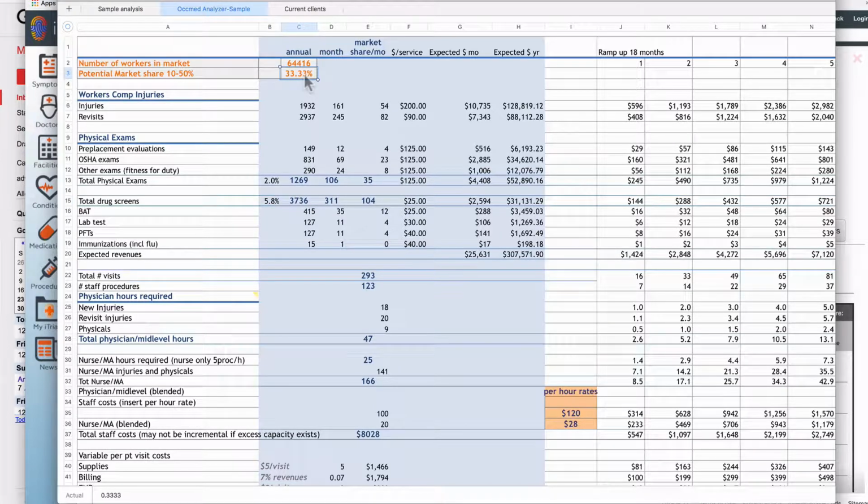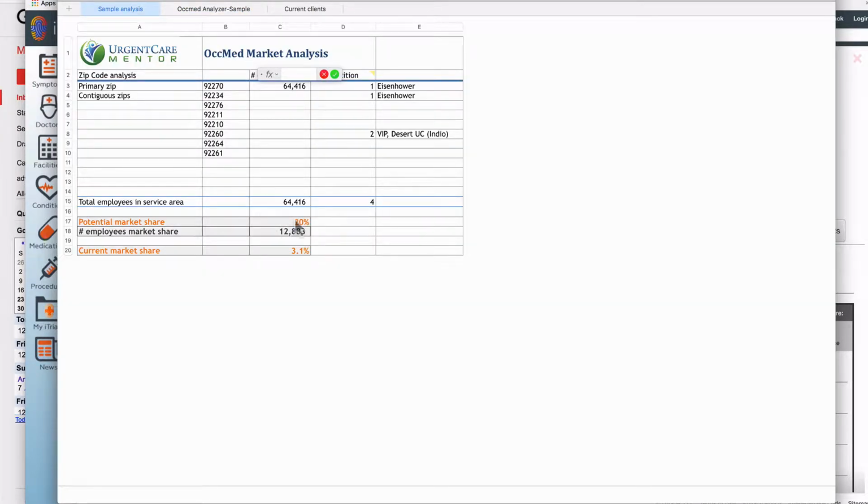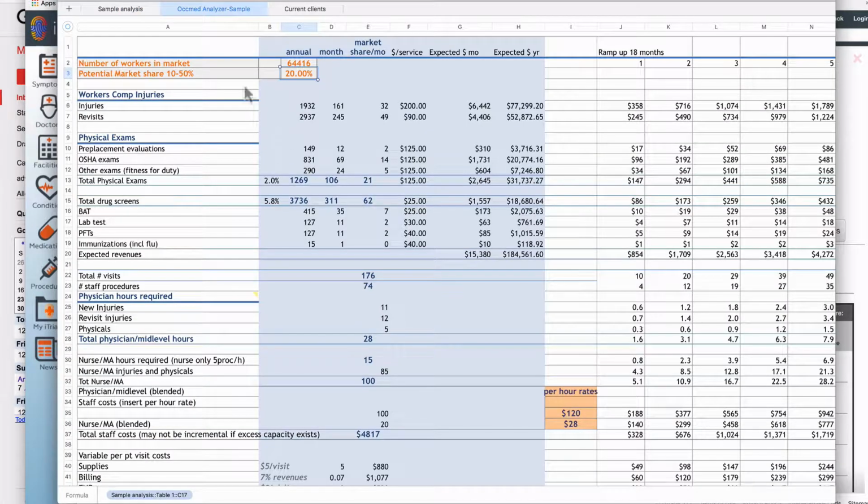So let's go over here. Now, this is the sheet that does all the analysis for us. So this actually should be equal to this 20%. Just putting in the market share here, okay? So we've got the total number of workers is 64,000. Our market share, just on an even basis, would be 20%. Okay, so what this does is I just plugged in those 2 numbers, and this shows us for workers' comp injuries, initial injuries and revisits, and then physical exams, pre-placement evaluations, OSHA exams, other types of exams, fitness for duty, which would include things like DOT physicals and other exams. To give total physical examinations, your total drug screens for this population, breath alcohol, lab tests, pulmonary functions.